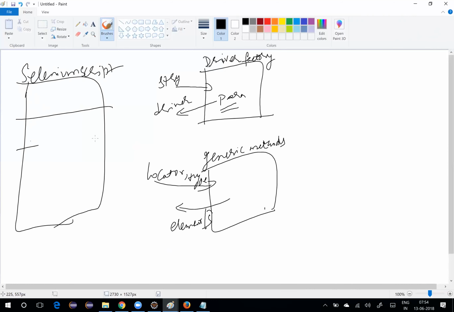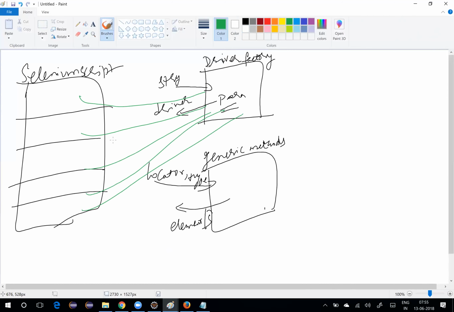I can have one script or multiple scripts. Every script should not have find elements. Ideally, that's not a good practice. Every script should not load the driver factory. Rather, anytime we want the driver, we'll just call this guy, which in our case happens to be the driver factory class. You just call this. This guy will give you everything you want.